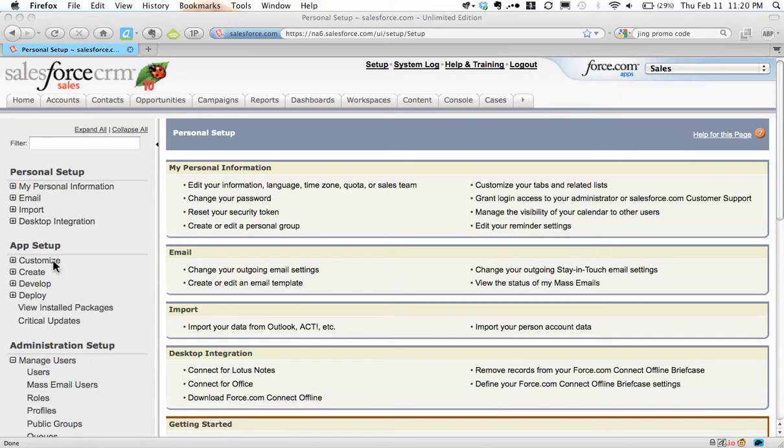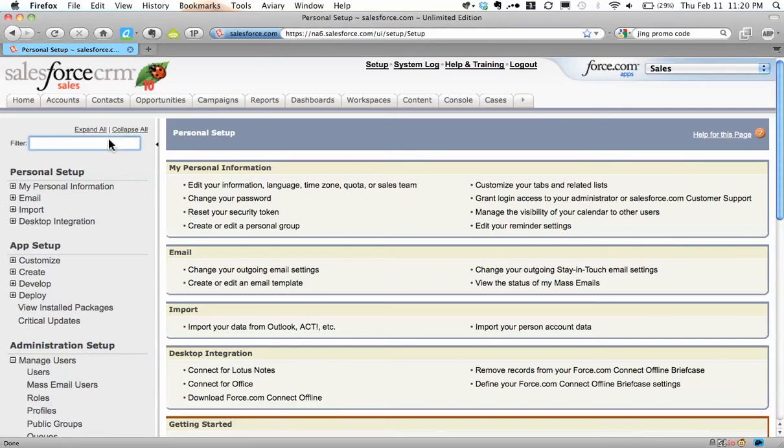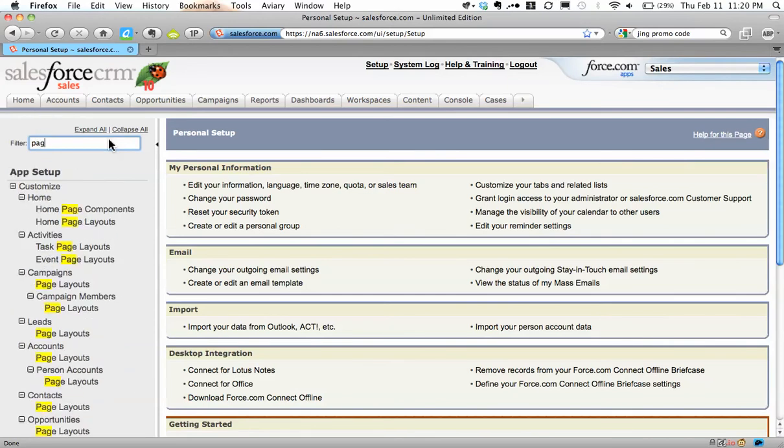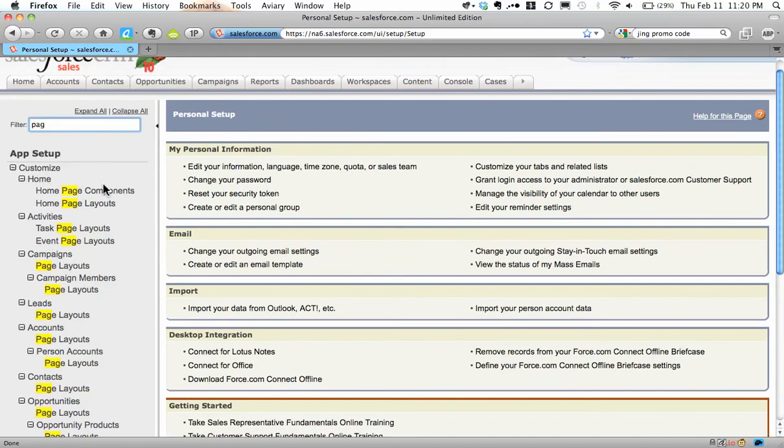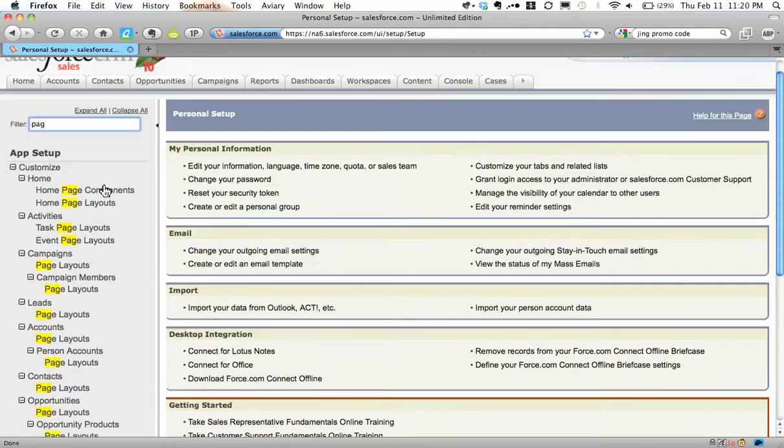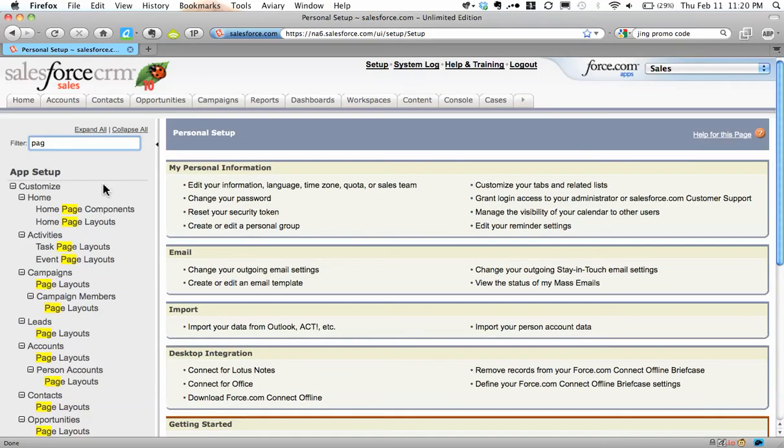It's called Setup Enhancer for Salesforce, and here's exactly what it does. It's this little box that you see that lives up here at the top of your setup options. All I have to do is type in here, for example, PAG. Just typing in those first couple letters filters my entire list of all of the Salesforce setup options right down to just those page layouts.